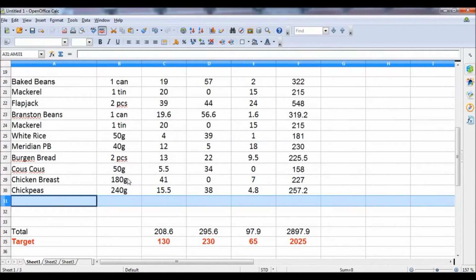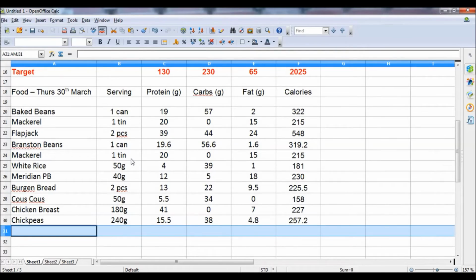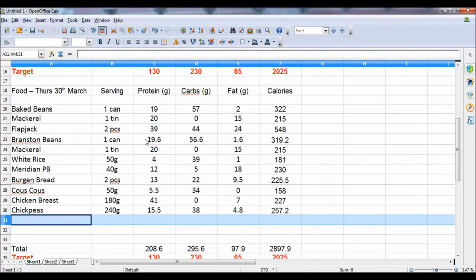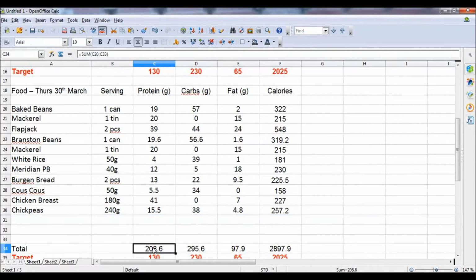To make sure that the formula has copied properly, we go from protein, so we're going to go to the bottom cell here where it should be adding it up. Going to click here, and then we're just going to click on the input line to make sure that your rectangular box has covered all of the items. And then escape to get out of that.